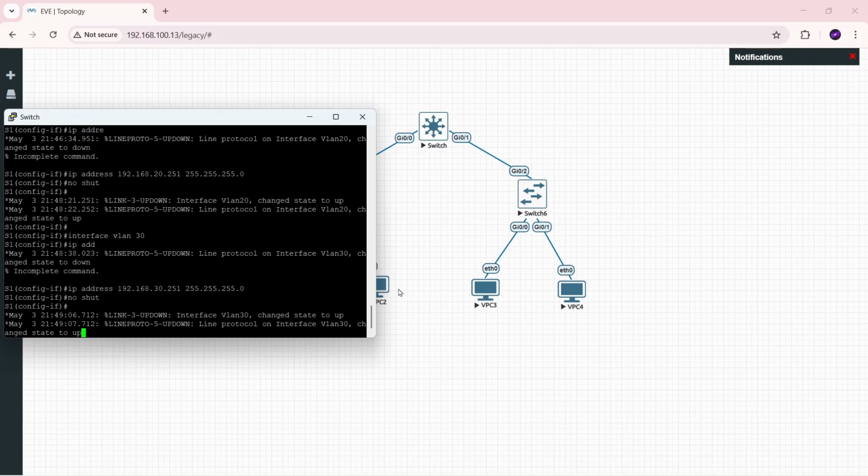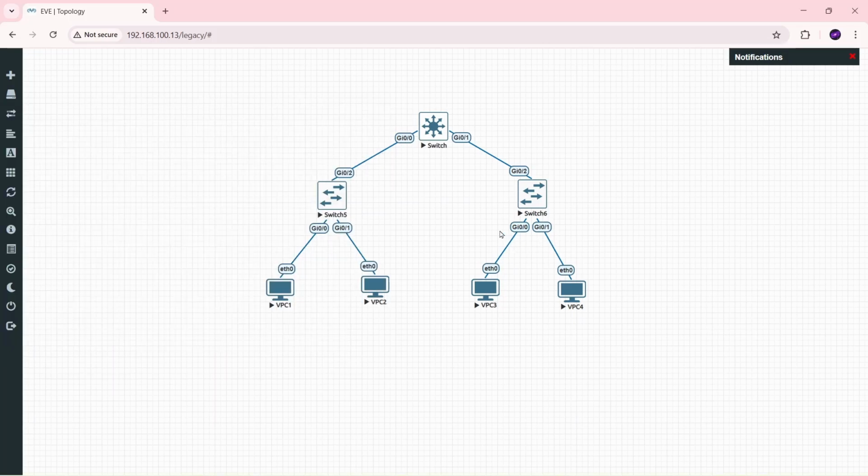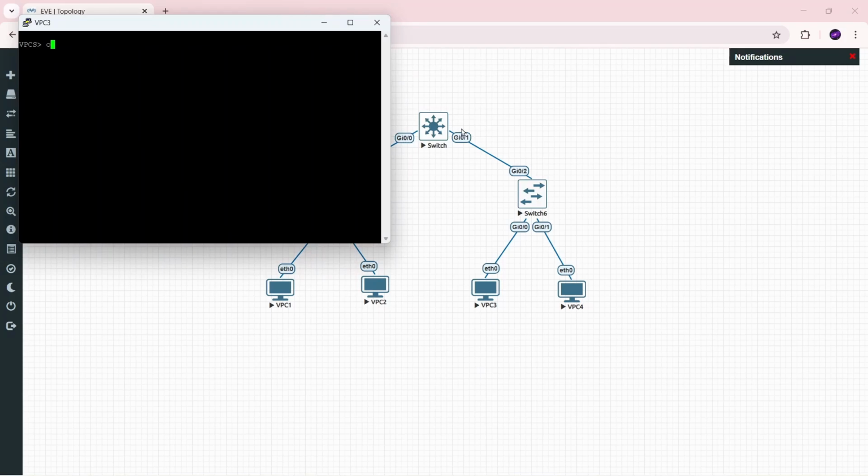Amazing. Now we are done creating the interfaces and assigning the IP addresses. However, we are still missing two important steps. Before we configure them, let's first see why they are necessary. Let's try to ping VLAN 20 from VLAN 30. So I'm gonna go here, open it, and I'm gonna try to ping VLAN 20 by saying ping 192.168.20.20, and it's saying no gateway found.